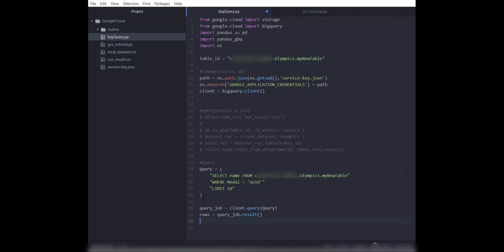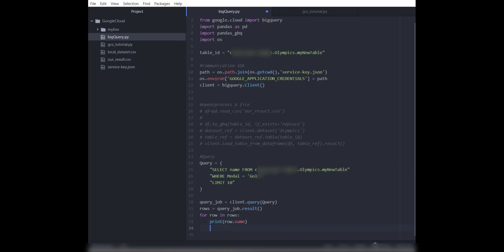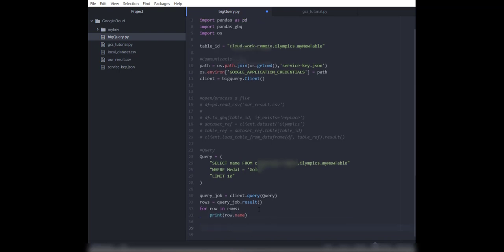So, for row in rows, print row dot name. That's it. Okay, let's run this code.